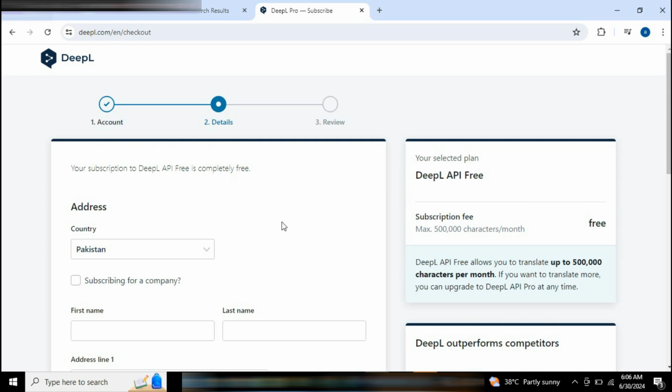If you want to create a new one, click on Create Key. You can then name your key and generate a new DeepL API key. And that's it for this video.